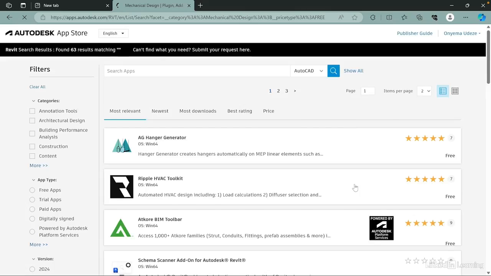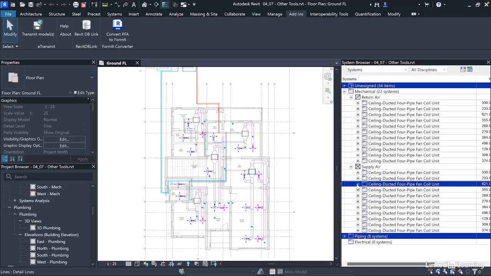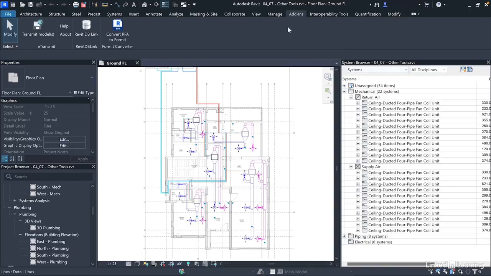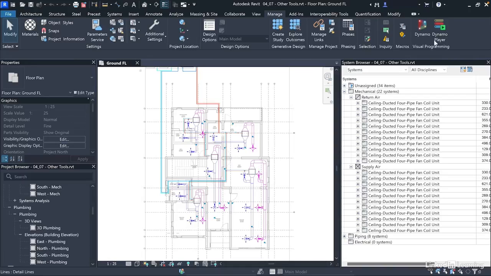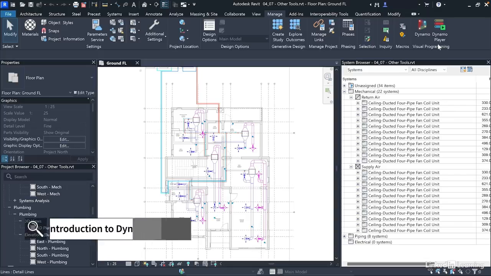The second approach is by using Dynamo and Dynamo Player for design automation. Although these are not our focus in this course, there are several courses in the LinkedIn Learning Library that cover design automation using Dynamo and visual programming. You can start with Introduction to Dynamo for Revit by Paul F.